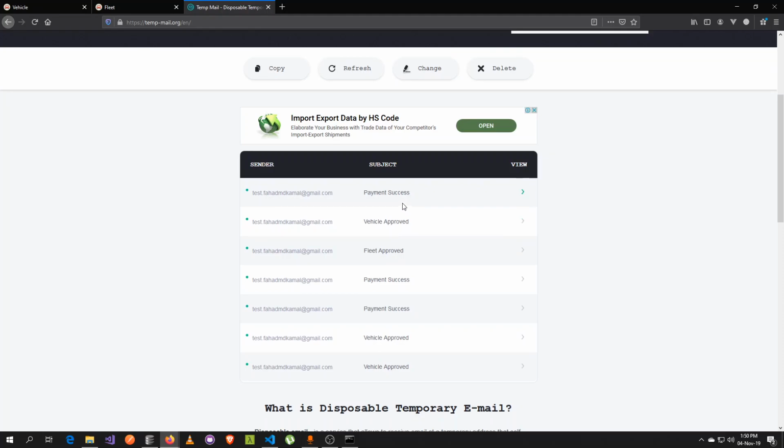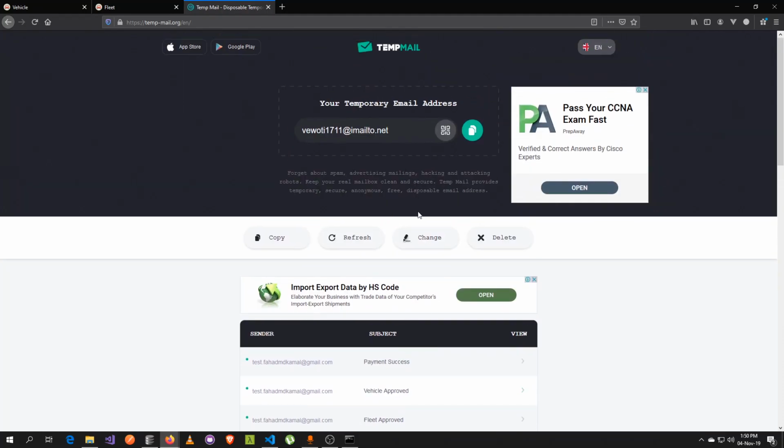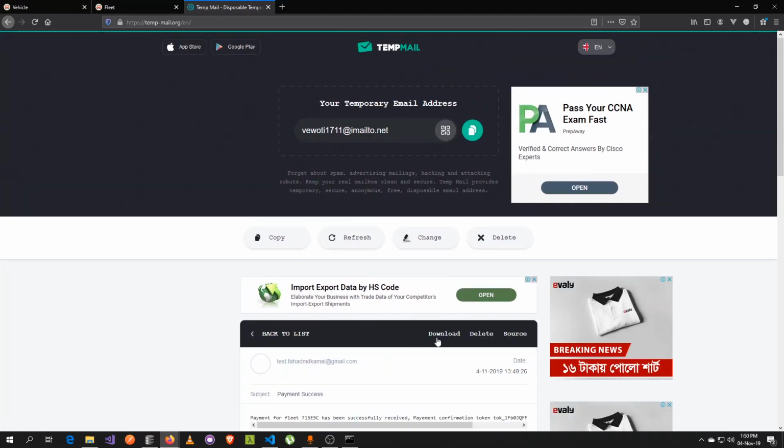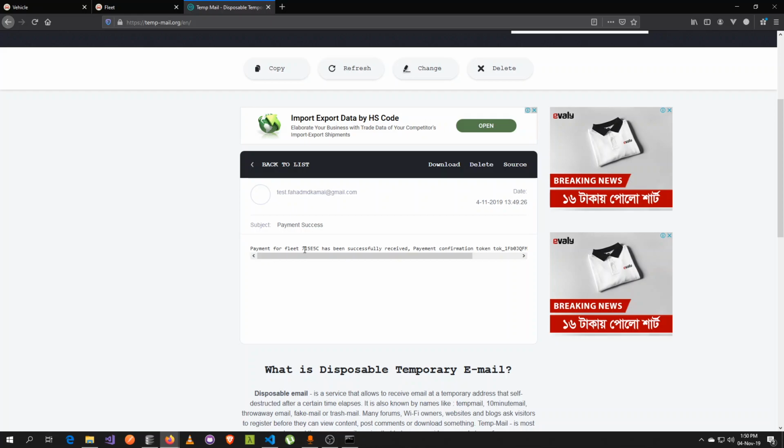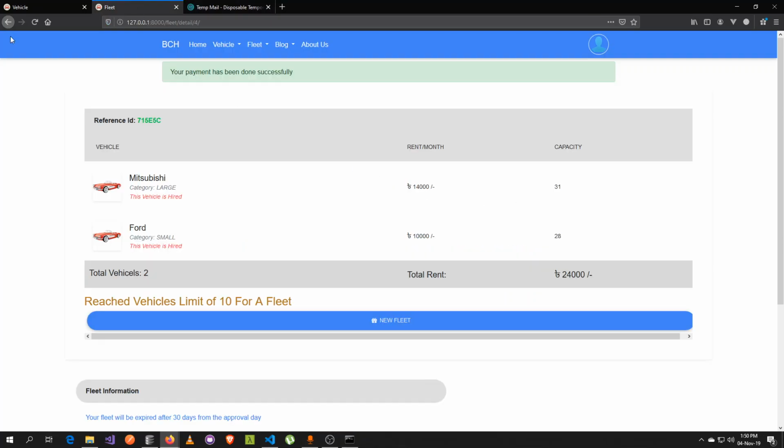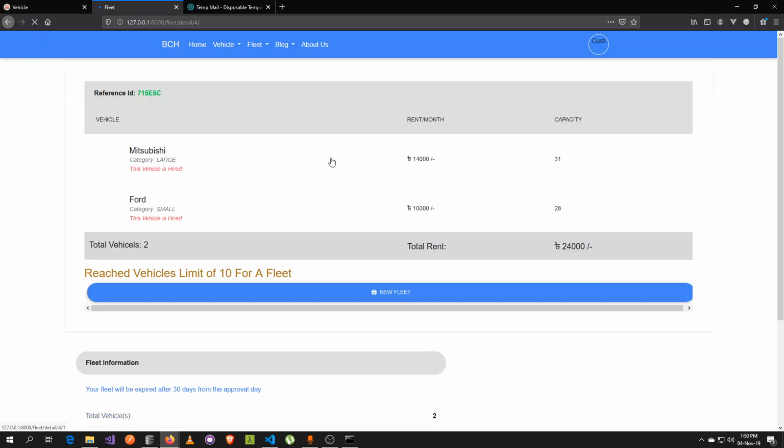So this is the email address that I have used to register. It's showing me that payment for fleet 175E5C has been successfully received. Payment confirmation token is that. It's showing me that the payment for this fleet has been successfully done.